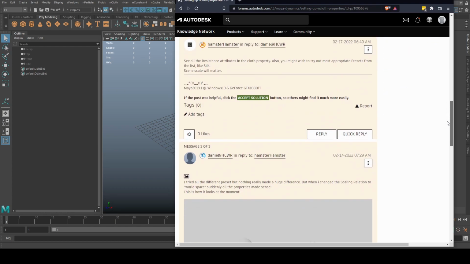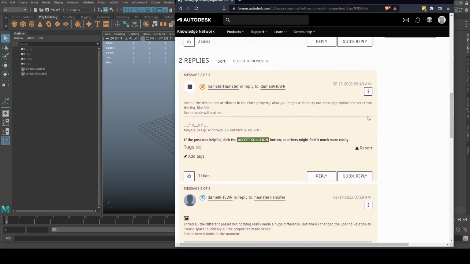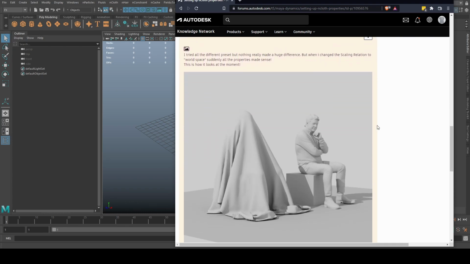And someone else suggested actually to check the resistance attributes, and then maybe try out a preset such as silk. And he also said the scene scale will matter, which I do agree. He ended up trying some stuff, but he said it didn't really help with the presets until he changed the scale relation to world space. I figured I'd go through this. Maybe it did help, but let's go through what exactly changed.